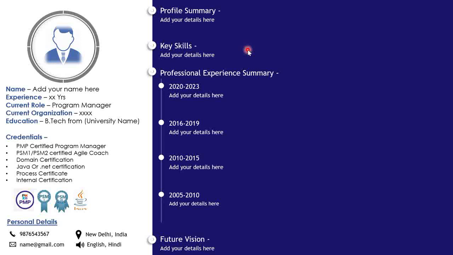This has to be mapped so that your CV gets shortlisted. And after that, you can have a summary section where you can put your professional experience summary. So if you have 15 years of experience, 20 years of experience, and you have worked across different companies, you can put them here. Let's say, for example, I have worked in a company from 2005 to 2010, another company from 2010 to 15, and so on.